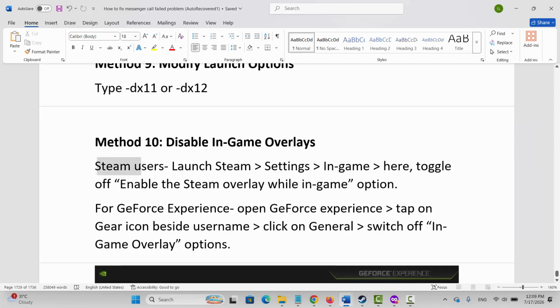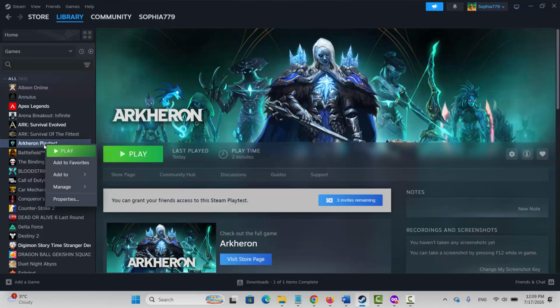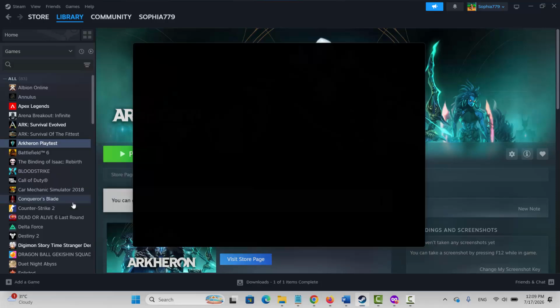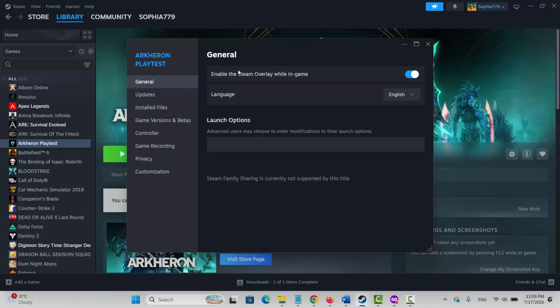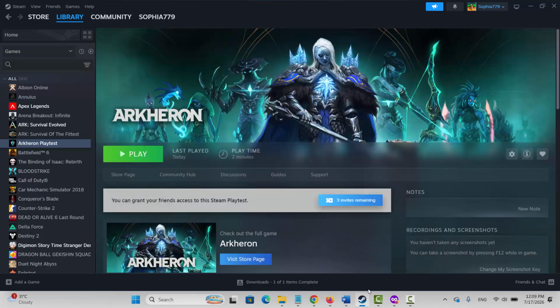The next method is to disable in-game overlays. So Steam users, go to Steam, select your game under library section, right click on it, click on properties. Under general, here you can see enable the Steam overlay while in game option. If it is enabled, you have to click on it to disable it. Once you disable this, now launch the game and check.